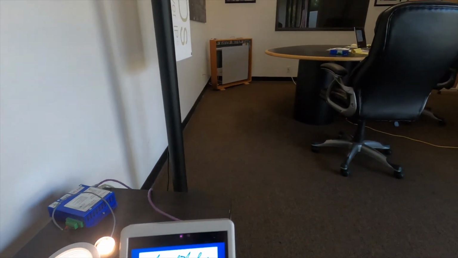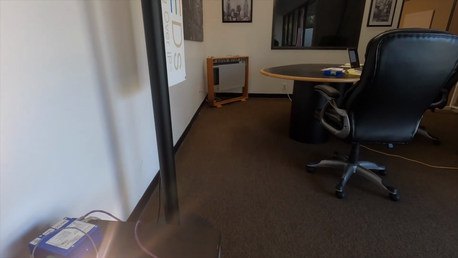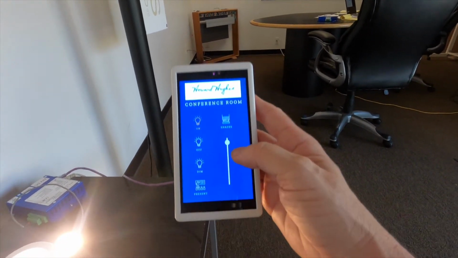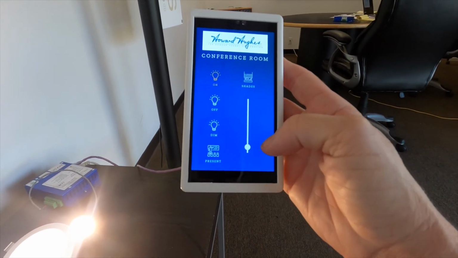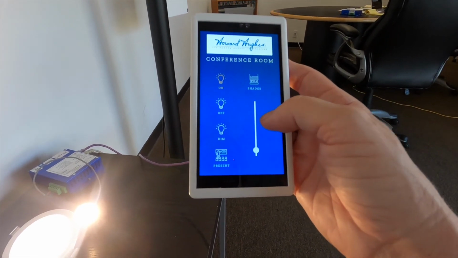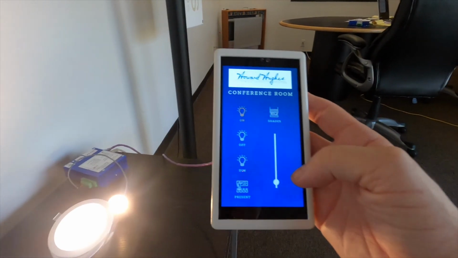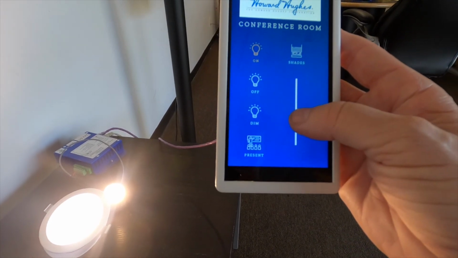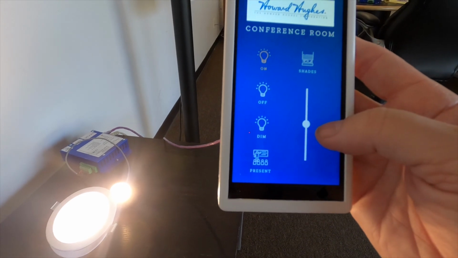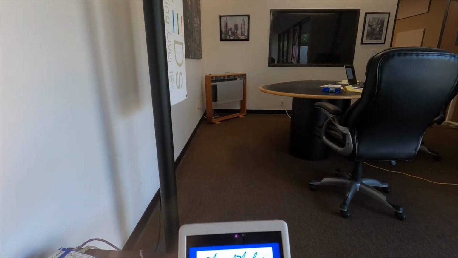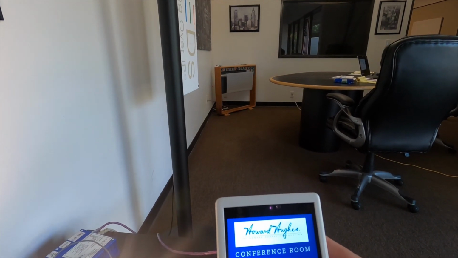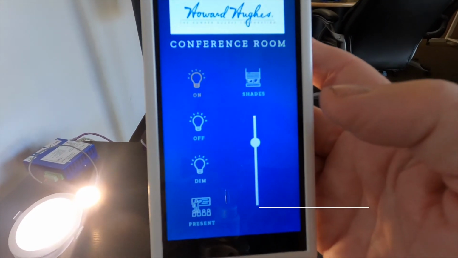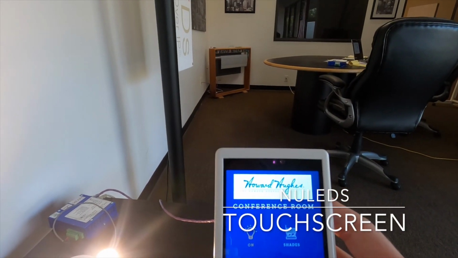Lights on, shade up, and then we can also just control the shades independently with this slider here, and it's incremented into, I believe, 5 different increments. So let's say you just wanted to bring it up a little bit. There, that goes to halfway. Shades are going to go to halfway up. There we go. So we have 25%, 50%, 75%, and all the way off on this particular touchscreen.